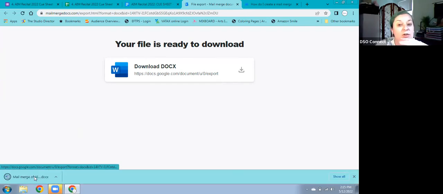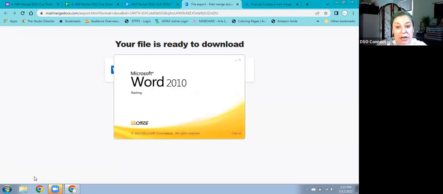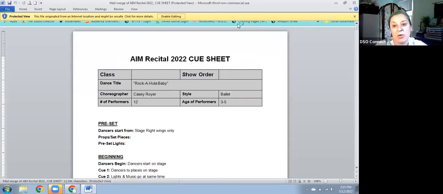And if you don't need to edit it at all after it's merged, then you can just do it in a PDF and print it off. If you want it to be editable, then do it in a Word document.